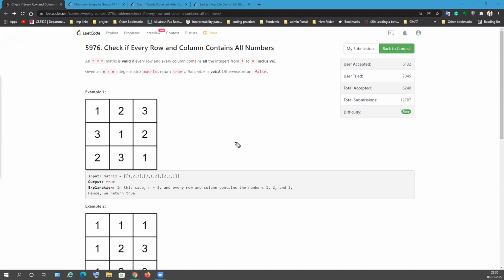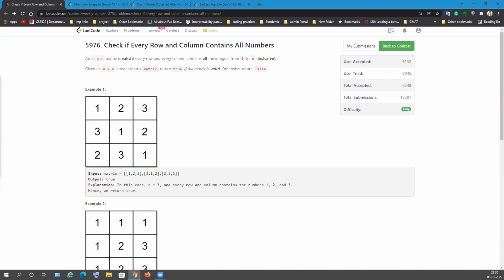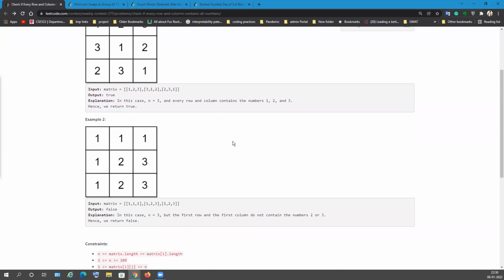And if we look into the second example, in this also n is equal to 3, but it's not satisfying the condition. We can clearly see that this particular row is only 1, 1, 1. It should be 1, 2, 3 or 2, 3, 1 or something like that. So how will we solve this problem?